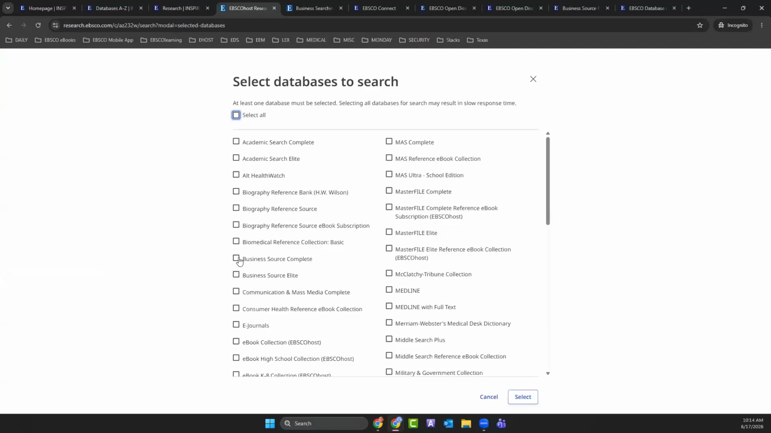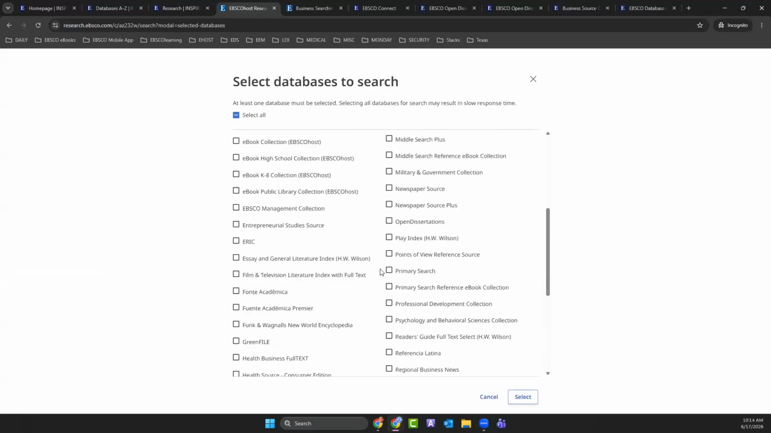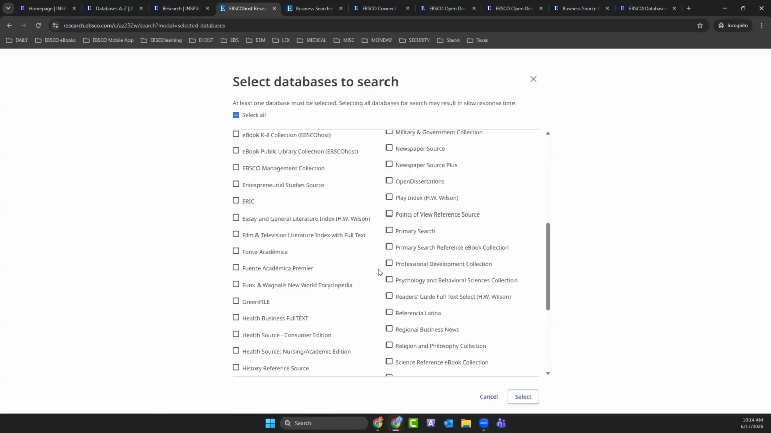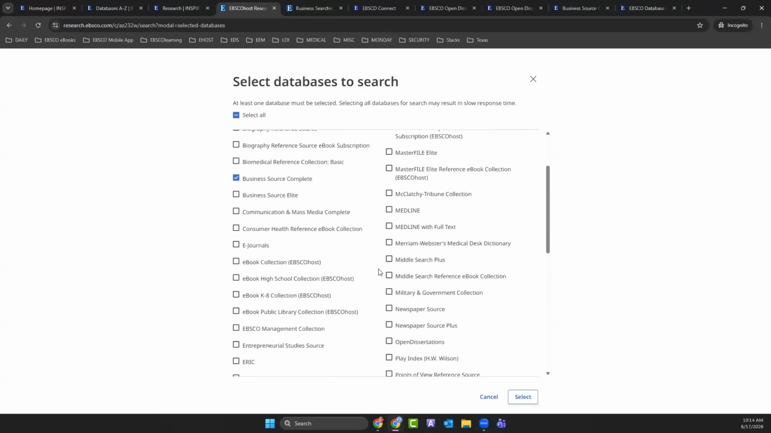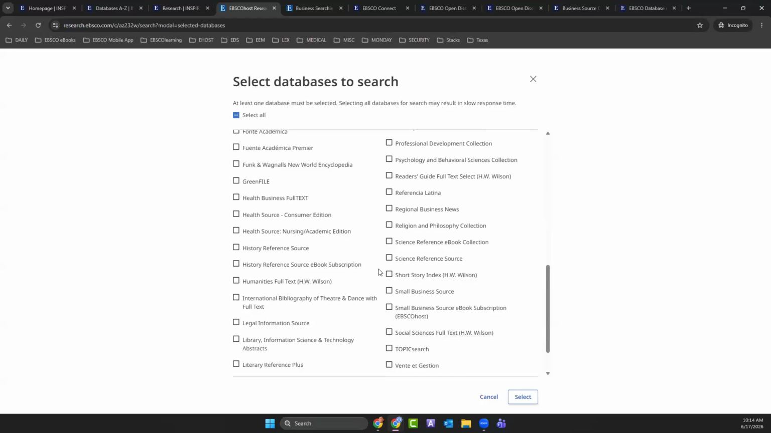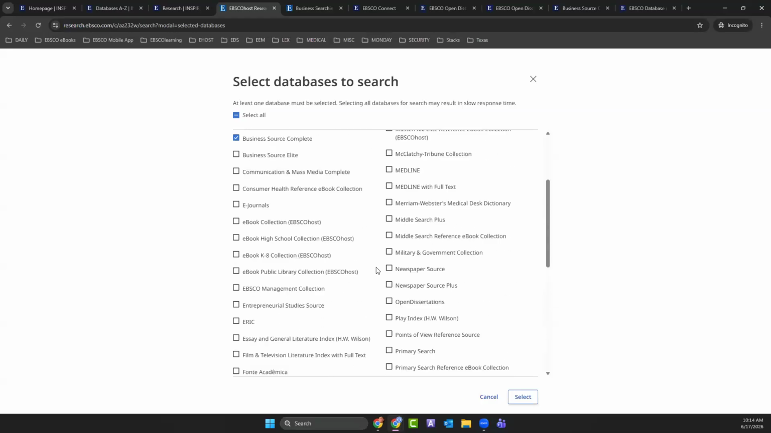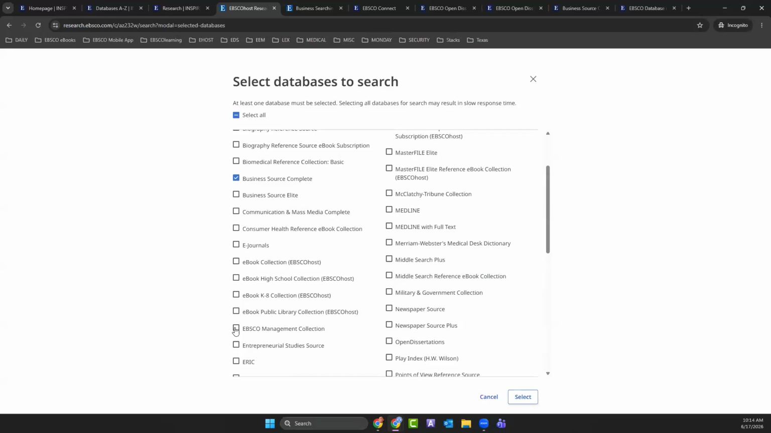So for the demonstration today, I'm going to pick those new ones. So we've got our Business Source Complete. We will search the EBSCO Management Collection and Open Dissertations. So I'm going to just select those.